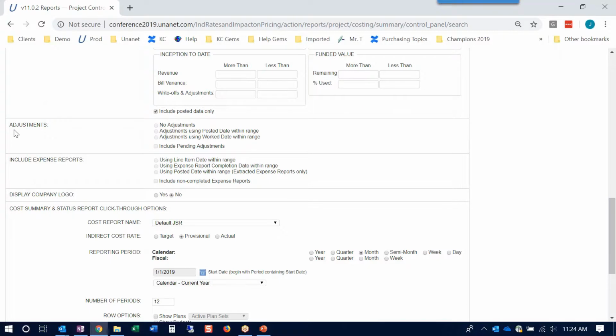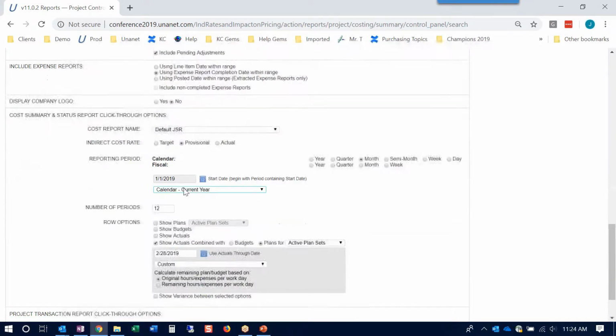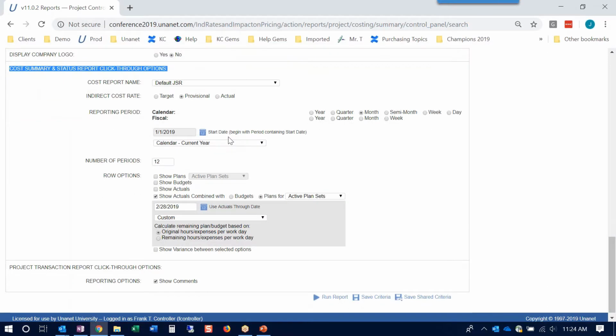And one thing to note, these adjustments and include expense reports, I can't click on these, they're grayed out. If you're wondering why we can't do that, it's because I have this include posted data only selected. If I deselect that, it's going to open up these values for modification. And then as we get down here to the bottom, the cost summary and status report. So again, this is one of the top reports in Uninet that we looked at previously, where we can run actuals combined with forecasts. So whatever we designate here is what's going to drive how the reports run when we click on the drill down.